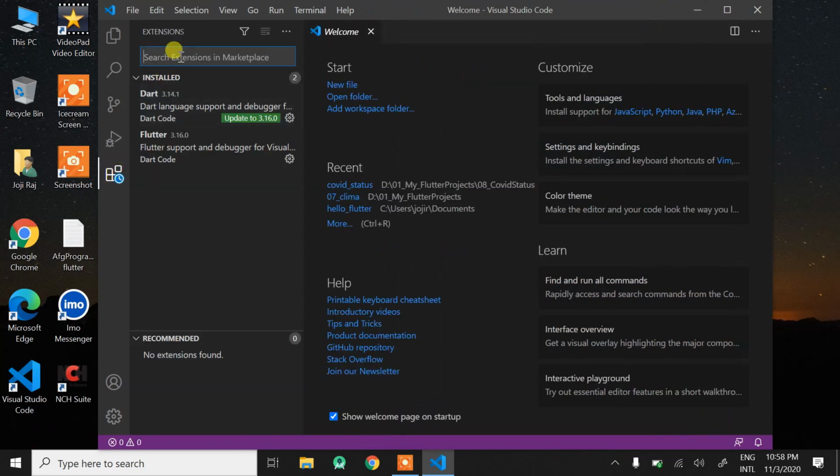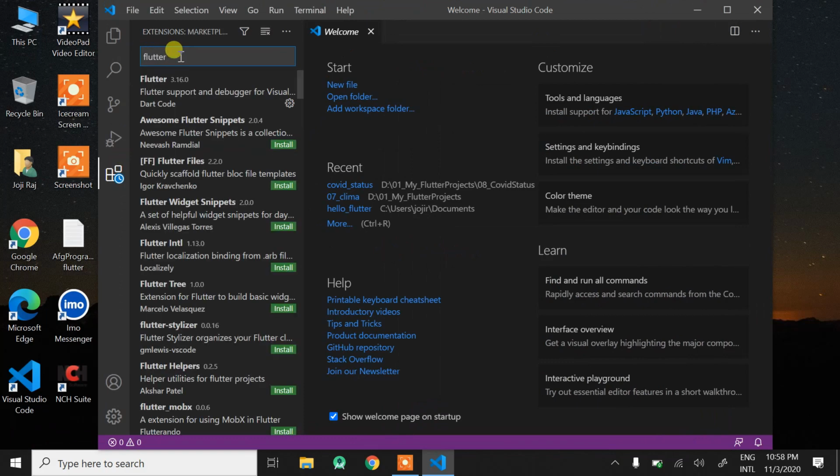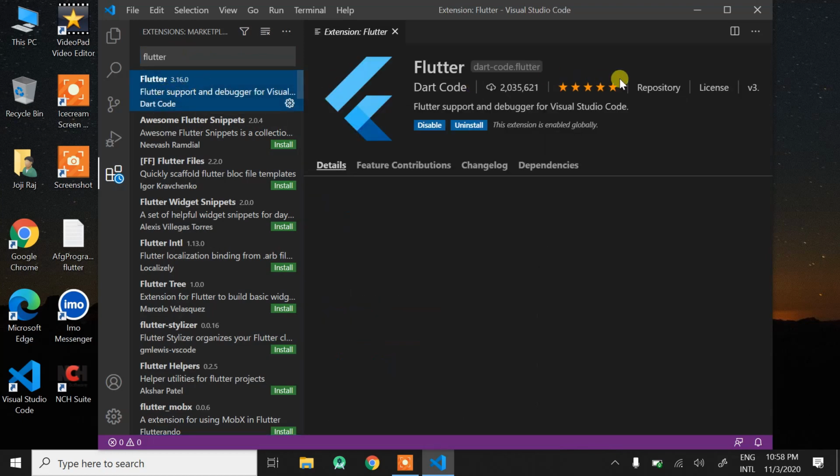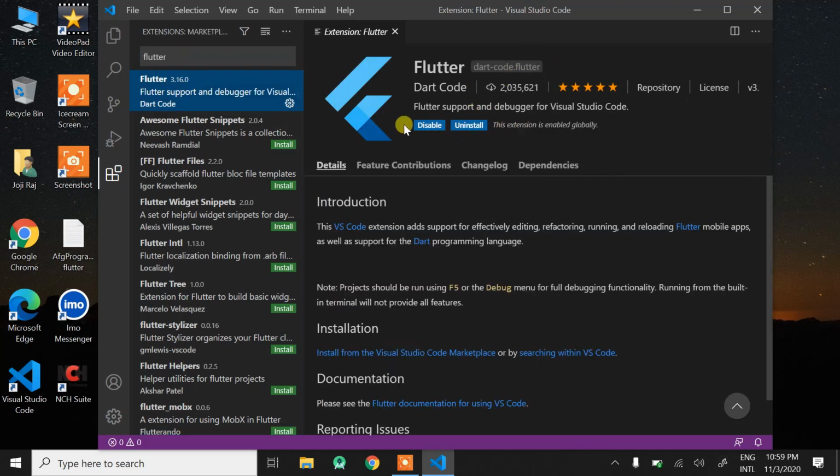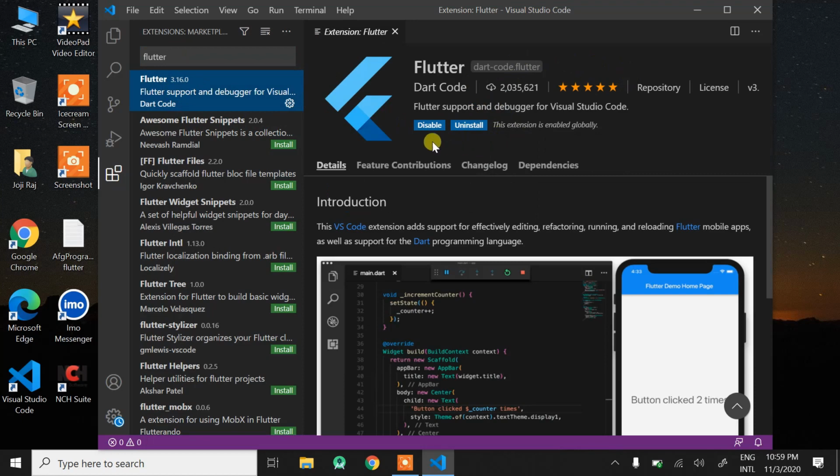In the welcome screen, you can see there is an extension option. In this extension, you search for Flutter. Once you search for Flutter, you can see there is an option called Flutter, and you will have an option to install it. For me, it shows disable and uninstall because I already installed it in Visual Studio Code. Once you click the install button, Flutter will be added to your Visual Studio Code. Okay, so that's how you set up Flutter.